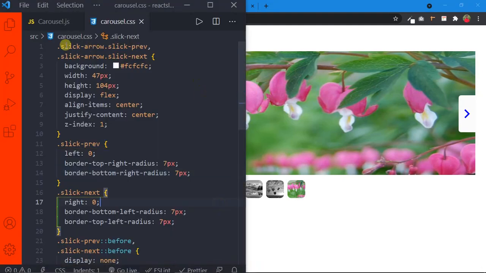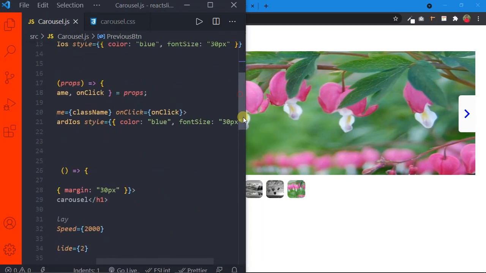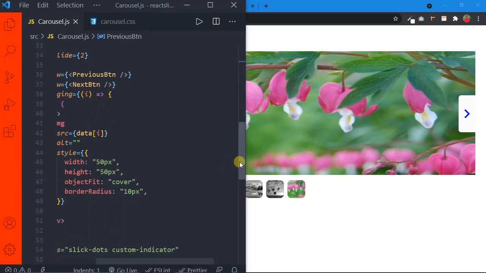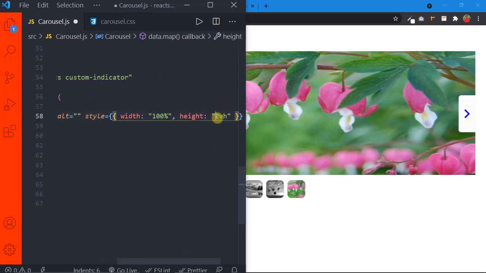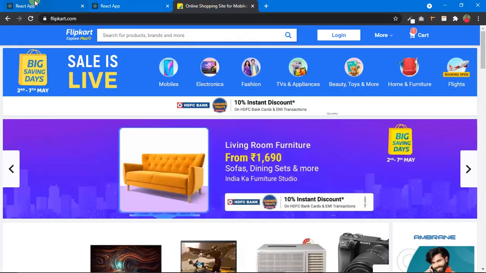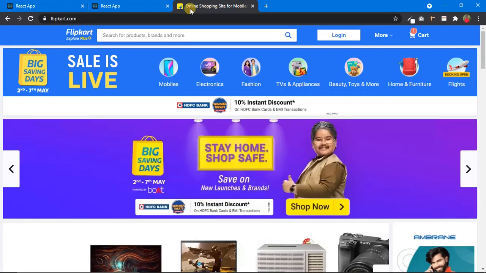We should just change at one place. So where is our image? It's here. Instead of 50vh, we'll just say 40vh. See, now it is almost the same, right? The next and previous buttons are almost the same, but we are not having these dot indicators in our Flipkart carousel.